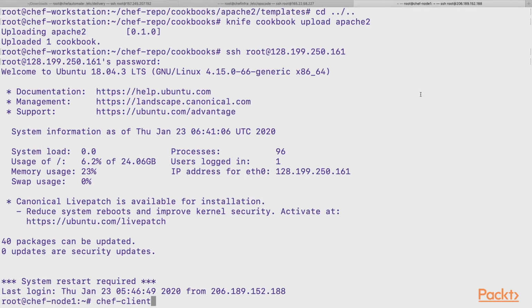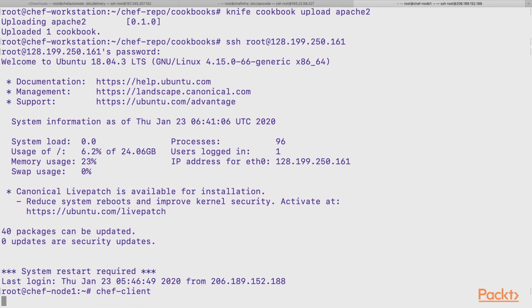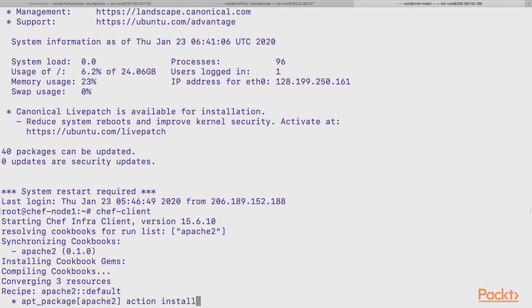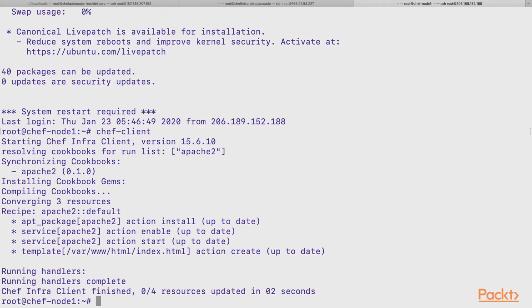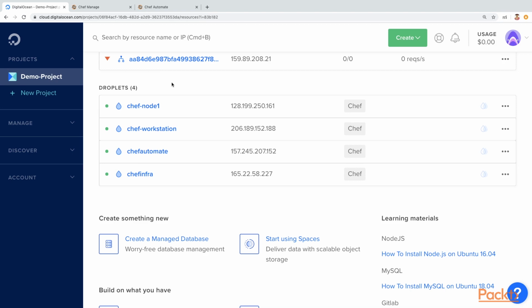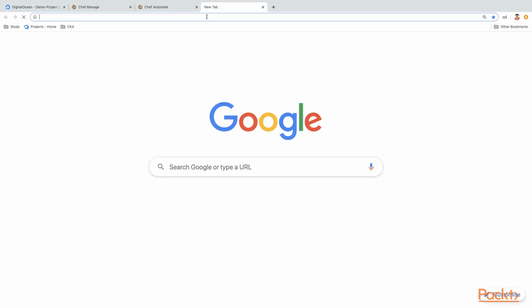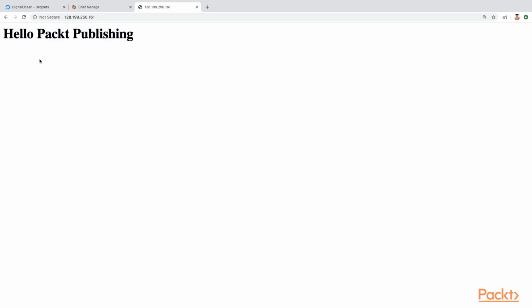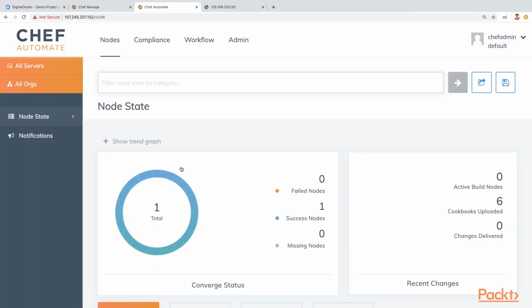We have made the cookbook changes and pushed the changes to our Infra server. I'll move to the remote server and execute the Chef client run. So with this, what would happen? The latest changes will be pulled by Chef Node 1, and as the data collection pipeline is set, the node details would be updated to the Automate server. Let me check the updated web page of Chef Node 1. Yes, it's updated. Let's move to the Automate server and see if the node details are updated.